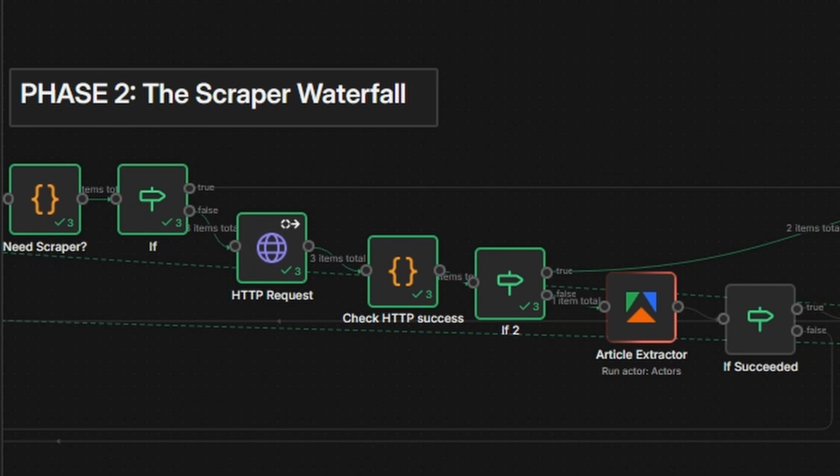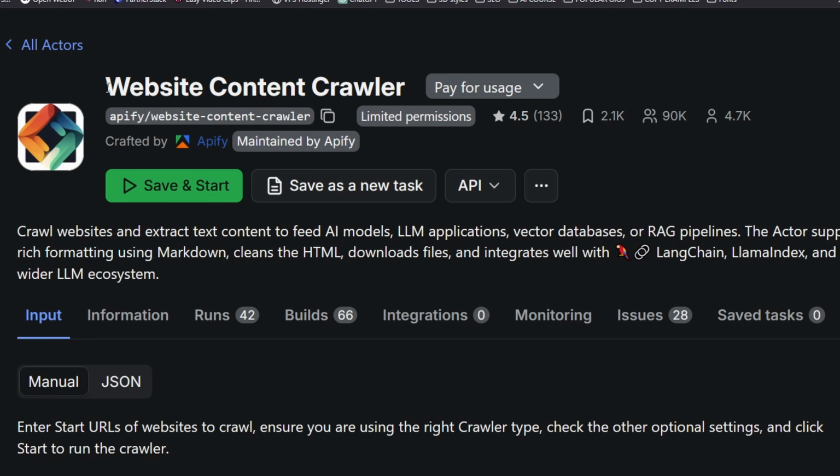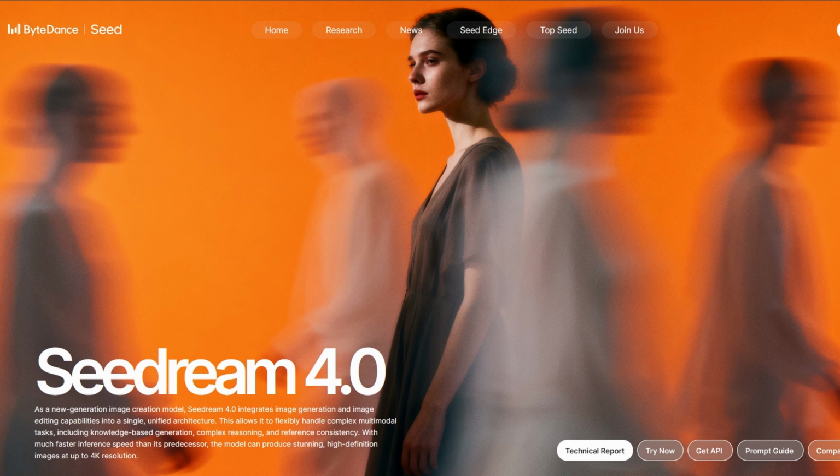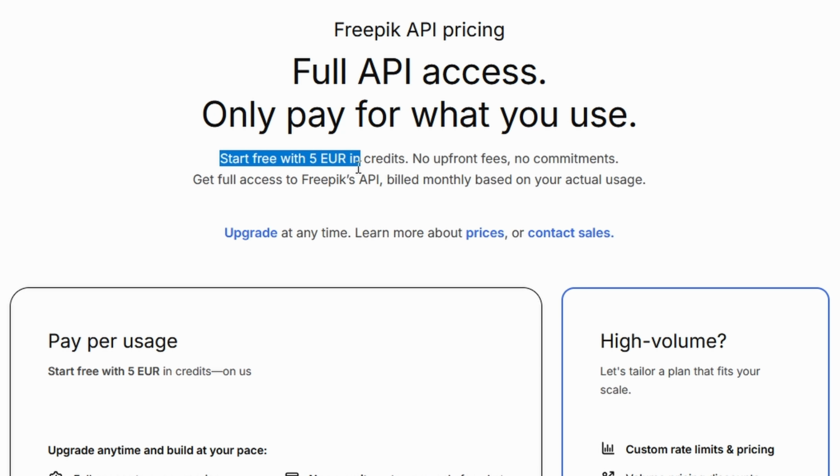For the web scraping, we're using a Waterfall Logic, first trying free methods. If those fail, we use this Apify website content crawler. And for the image generation, we're accessing the Seedream v4 model over Freepik, costing us nothing.